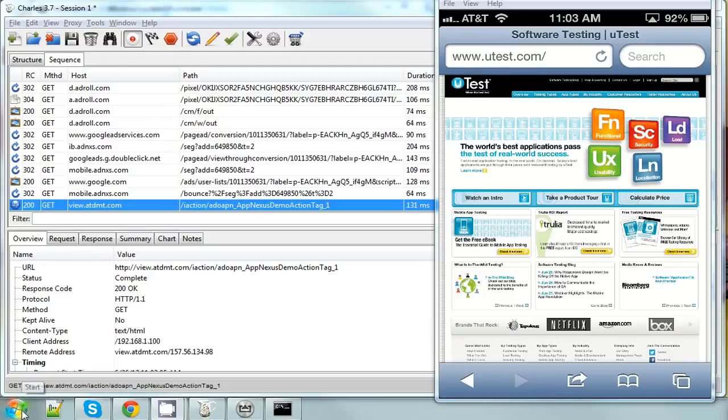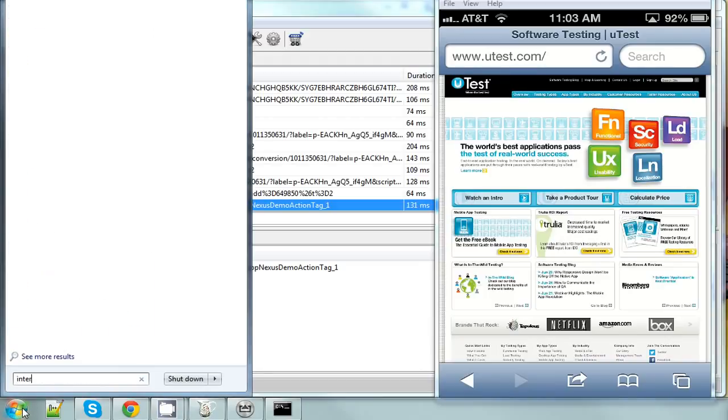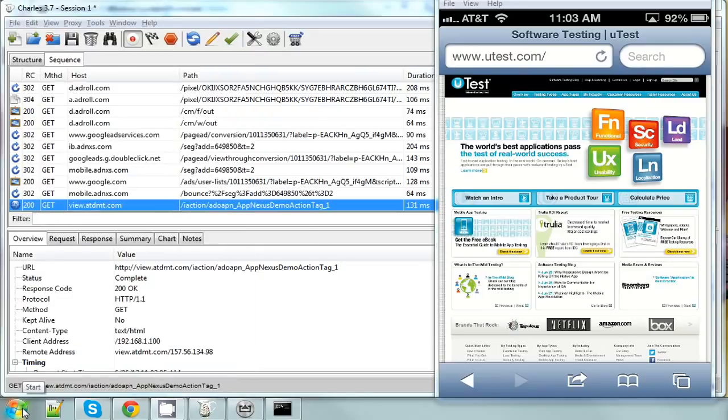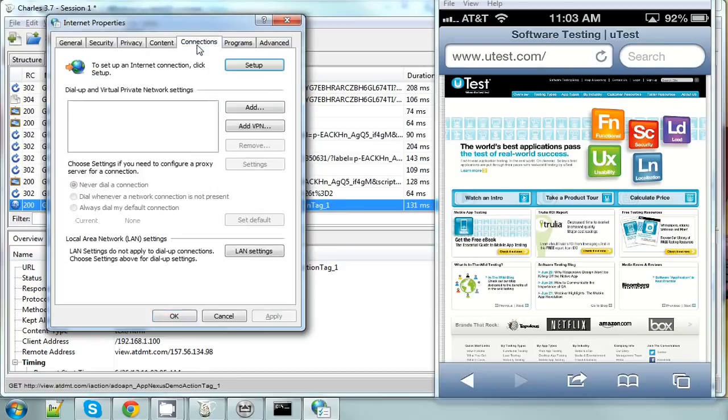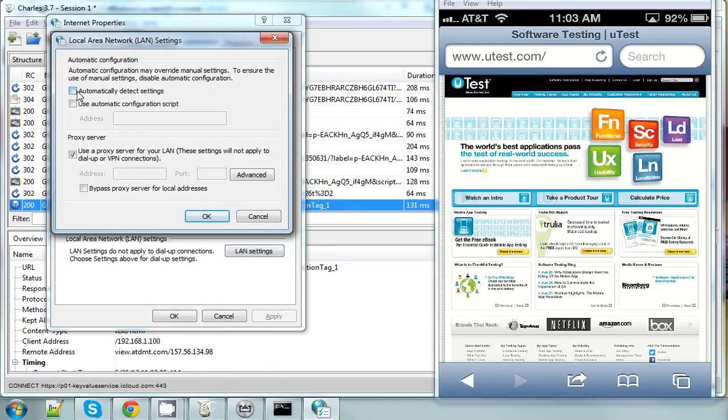Now if you're using a Windows 8 device, what you need to do is go to your Internet Options window. And then go to Connections and click on LAN Settings. And yours will probably look something like this. But what you want to do is uncheck this top checkbox and check this bottom one. And then enter in your IP address here and the port number here.